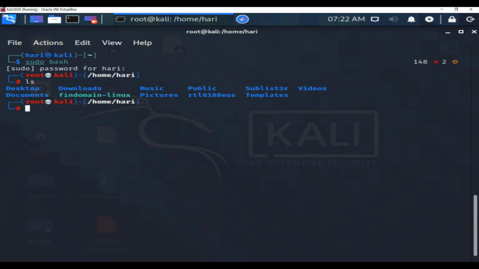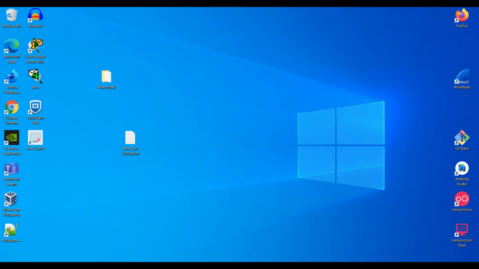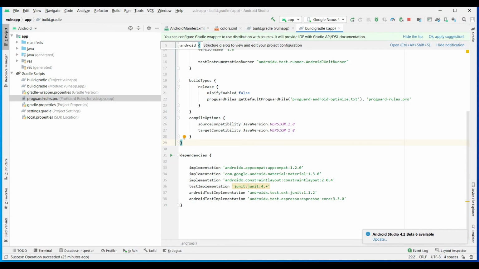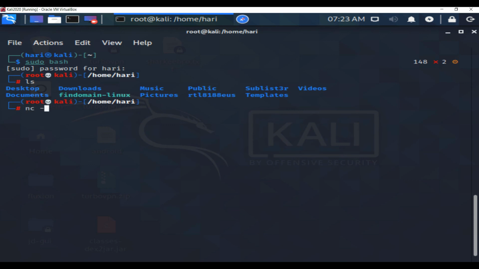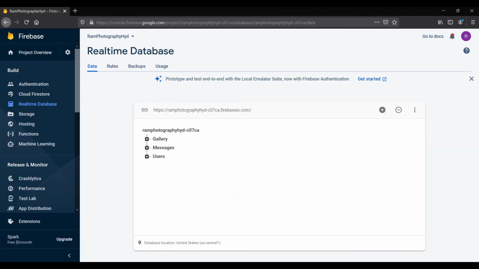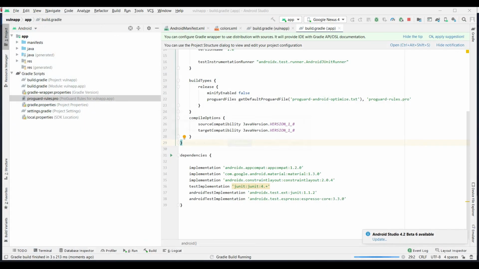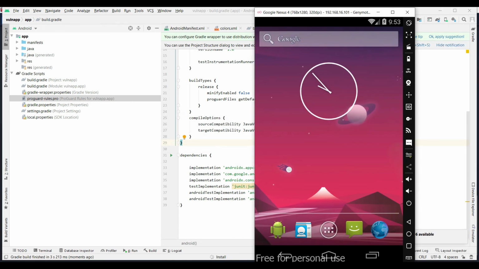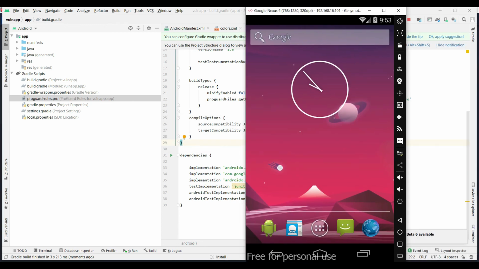Okay, so this is the attacker machine. What I did is, inside our application, let's run. Now we are using a listener in the attacker machine. Whenever this application is launched, you can see nothing is happening. It just opens the splash screen and loads the main activity.